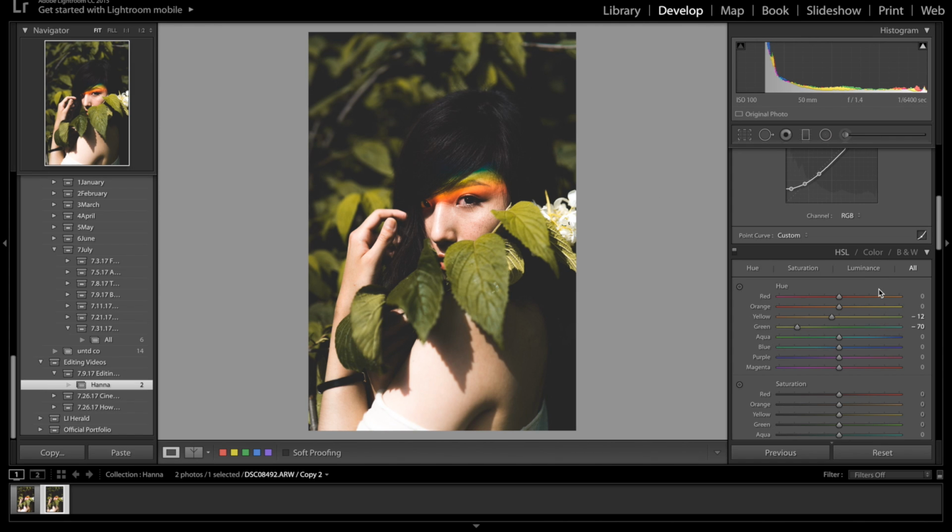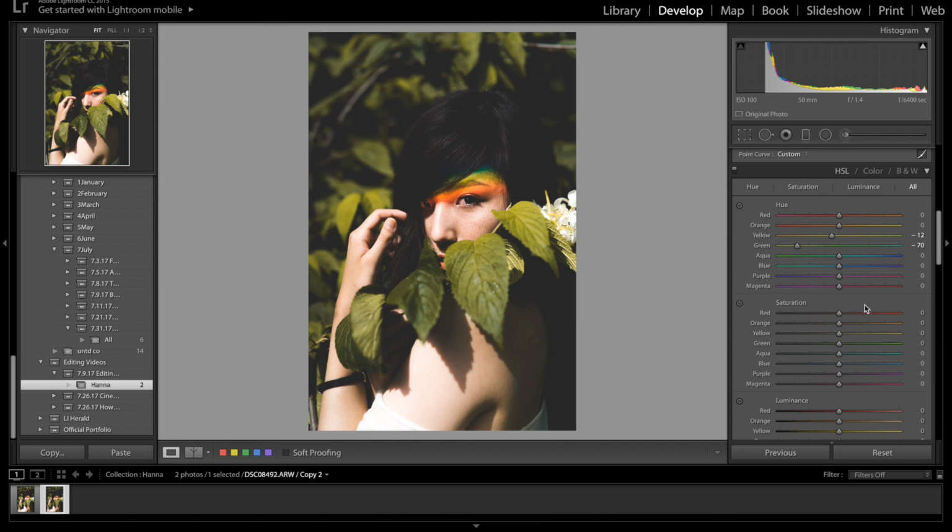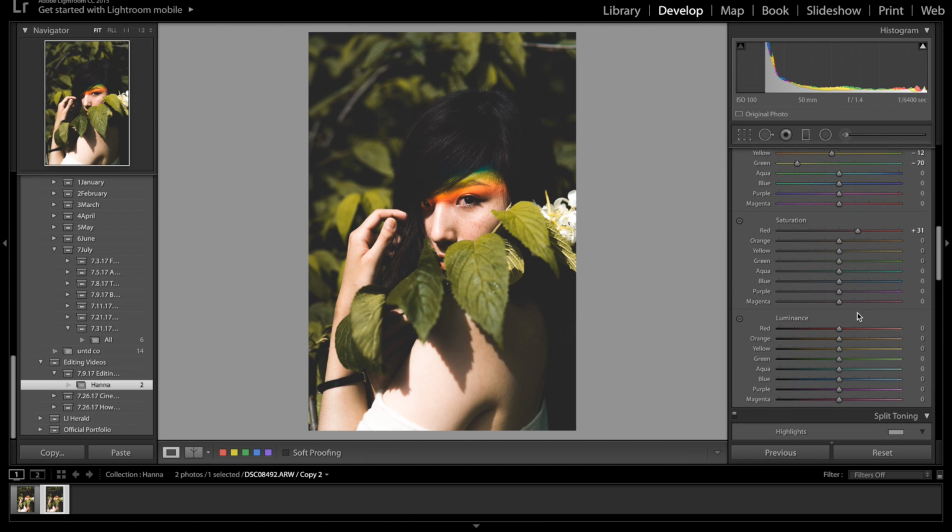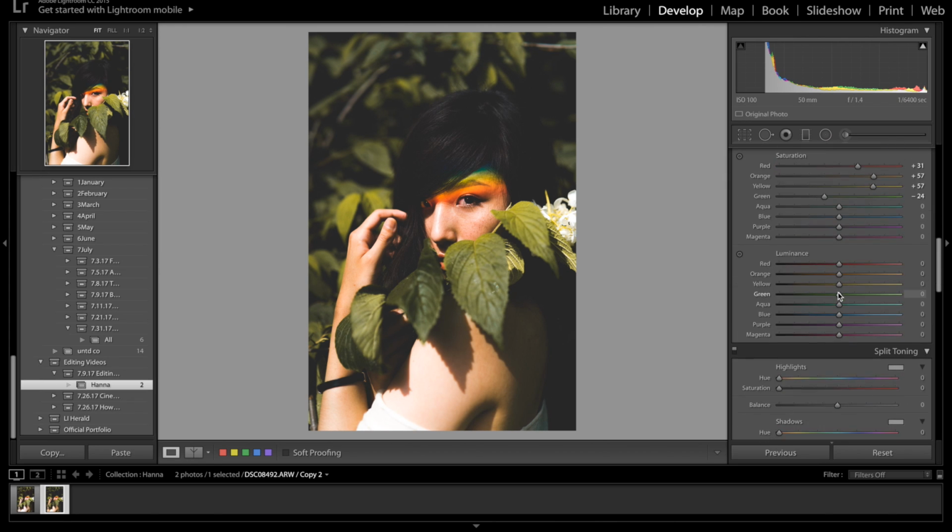So next we're going to go to the saturations, and for our reds, we're going to up that to around plus 30. We're going to take our oranges, make it around plus 60-ish, just like that. Our yellows around plus 58. And our greens at around negative 23. We're going to leave the rest alone because those colors really aren't present in the photo. But the reason we're doing that is because we want to get a little more color out of the photo, and you want to make the colors stand out with the prism that was over her eyes.